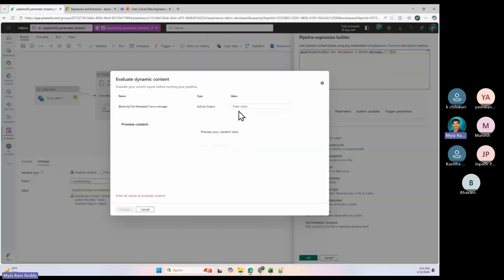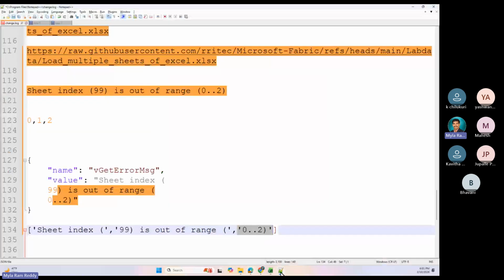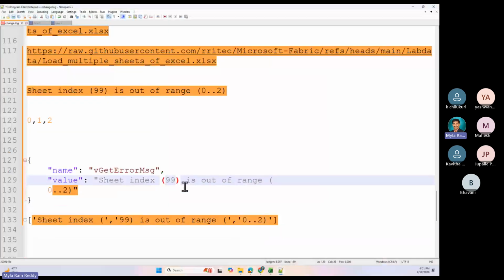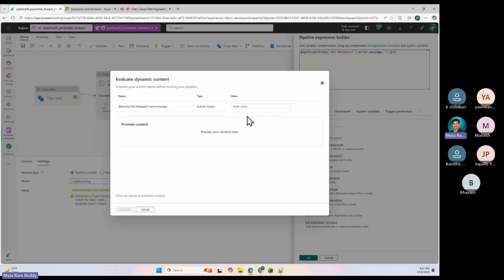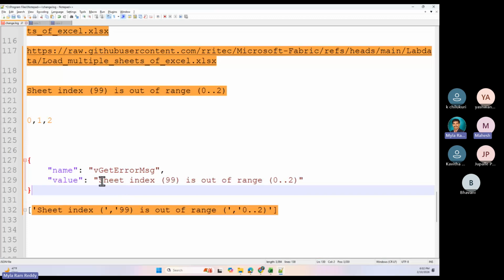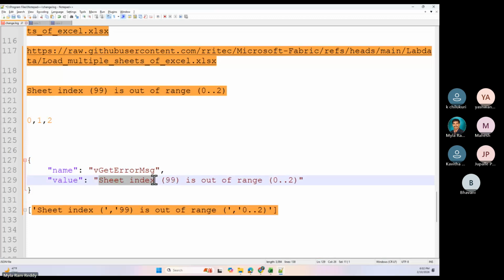It's asking for your error message. I already know my error message. This is my original error message, something like this, right? So I'm copying this one. This is my input. If I pass this as input and evaluate it, I'm getting the output as sheet index. Why am I getting the sheet index? The first part is this one, because I gave 0 here.